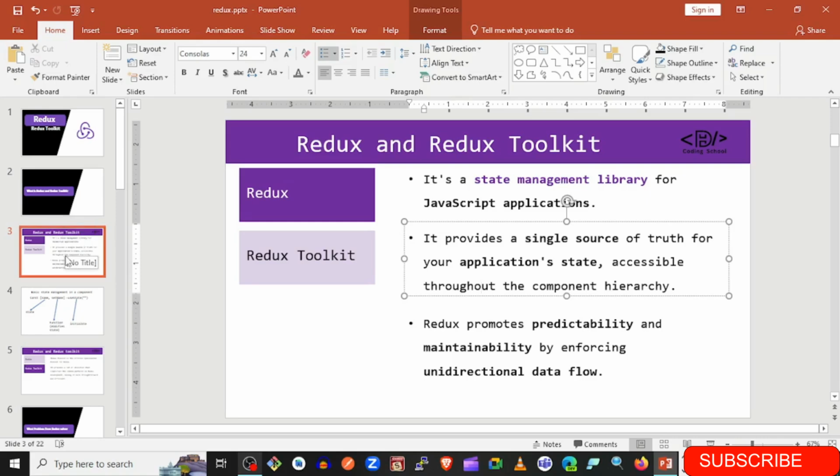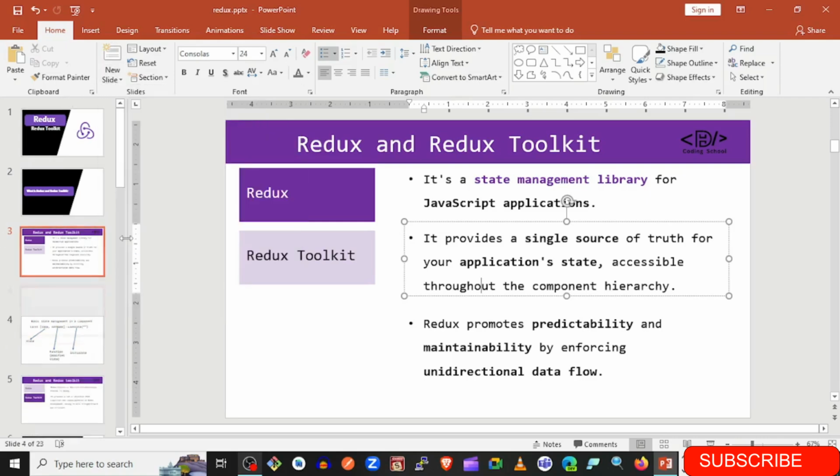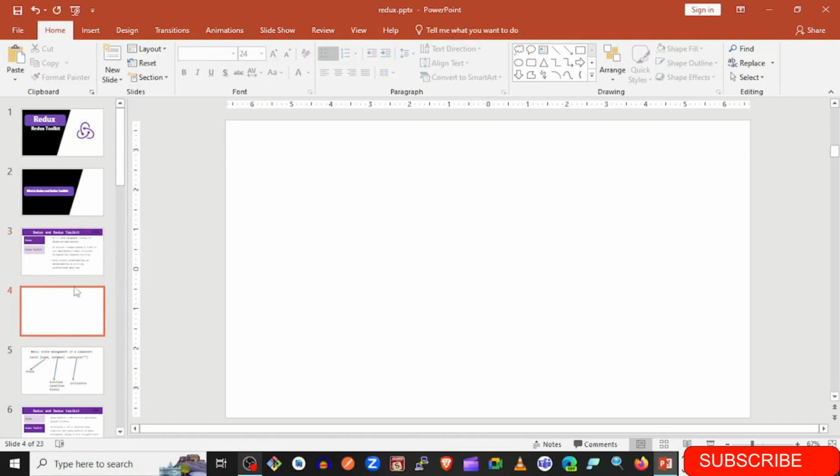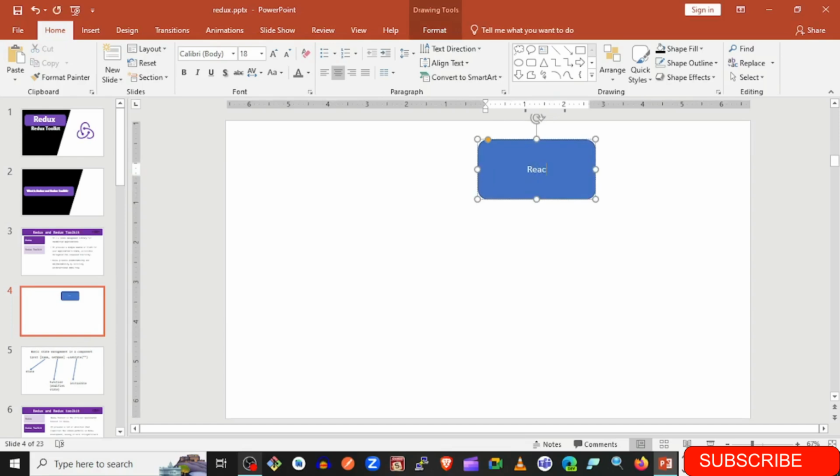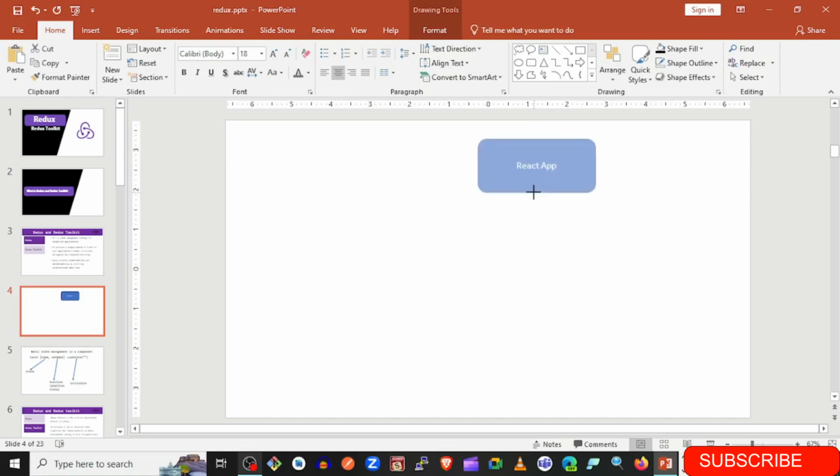Let me just draw something here for you to see what I'm trying to mean in this case. So let's assume that you have your application here. Normally you have this as your app. Maybe this is your React app. It can be a React app or Next.js. It doesn't matter so long as it uses components.